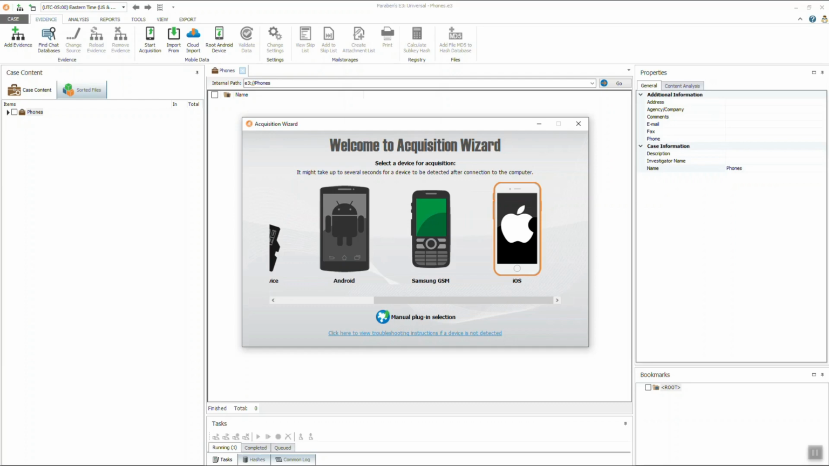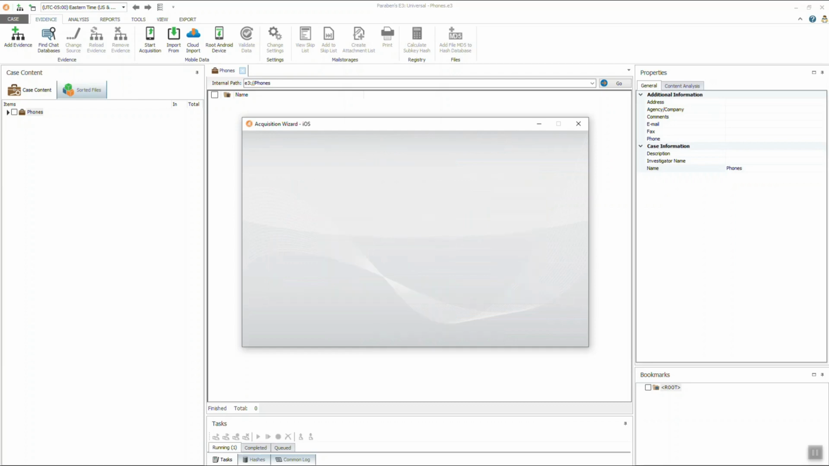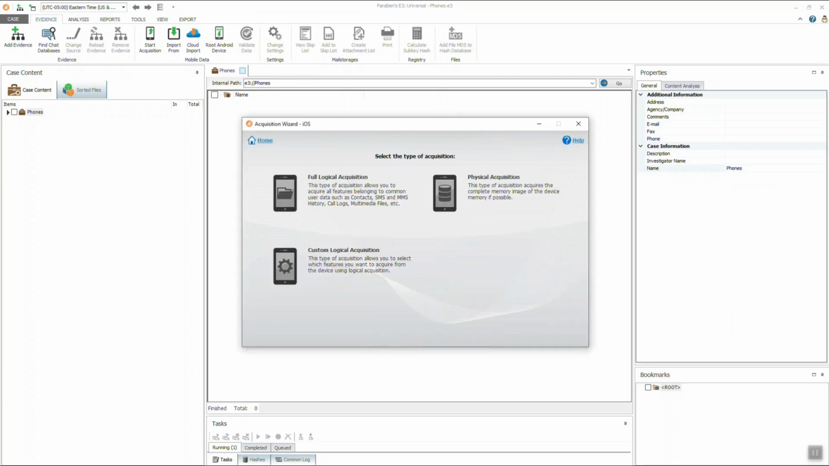We have the unique function inside the E3 platform to be able to acquire as many devices as we have ports available to us. In this case, on my particular laptop, I only have 2 available ports at this time, so it's seeing 2 primary devices, both an Apple and an Android. When I want to process them, all I have to do is select that device. I have different options associated with that acquisition.